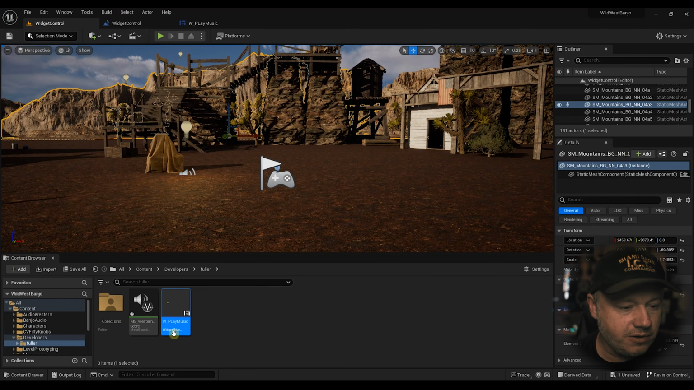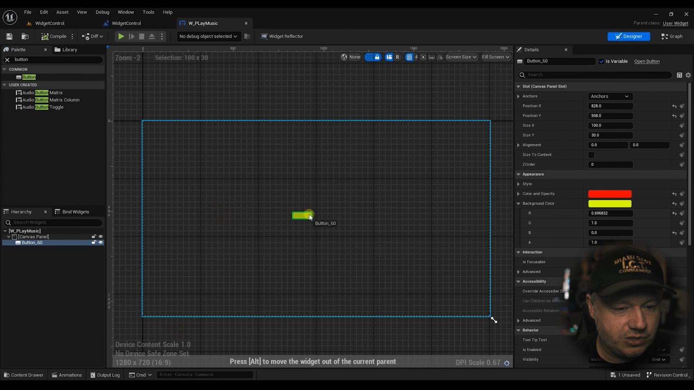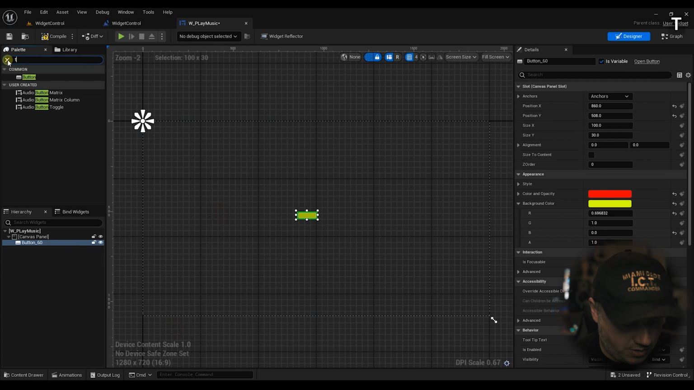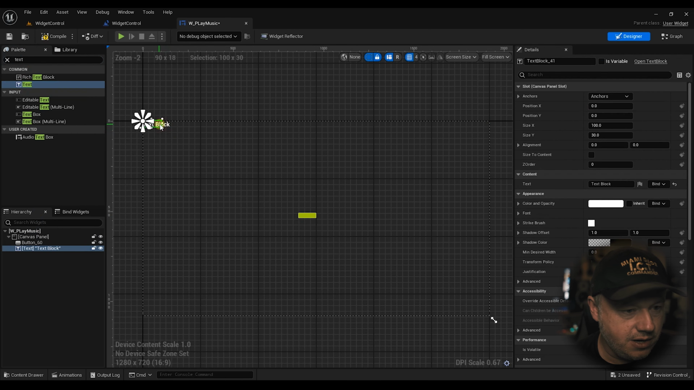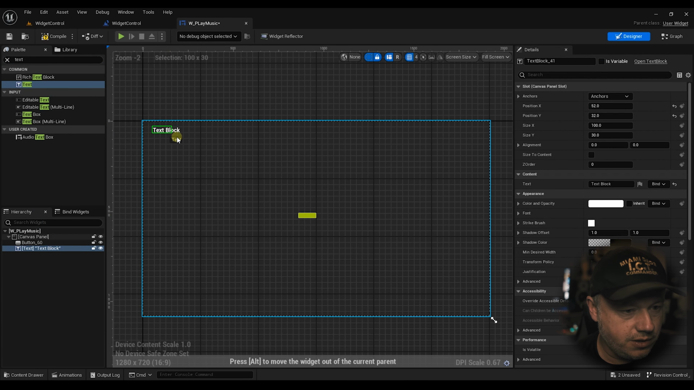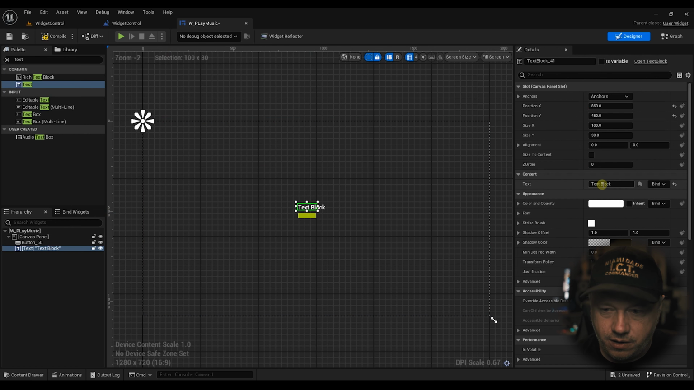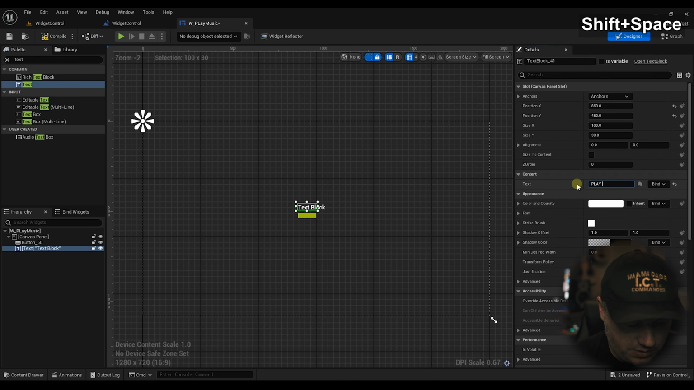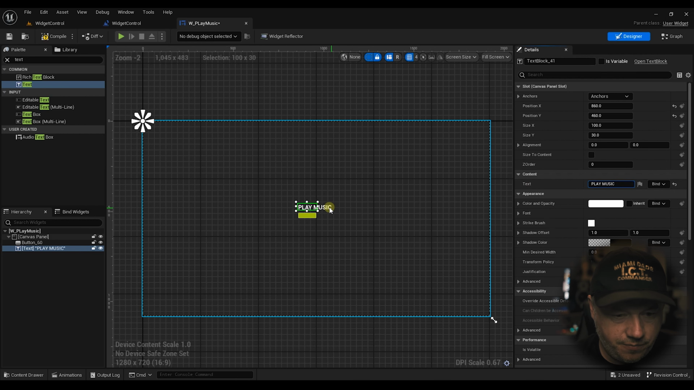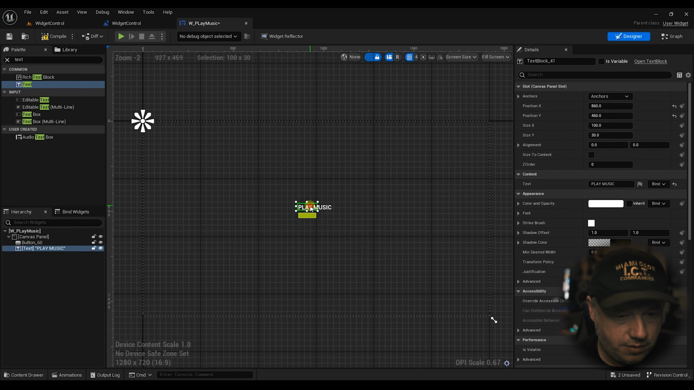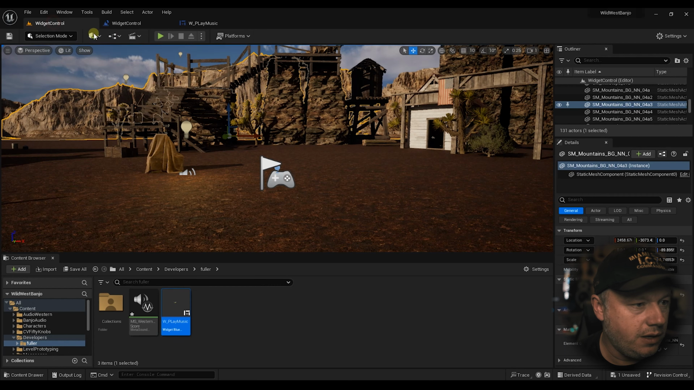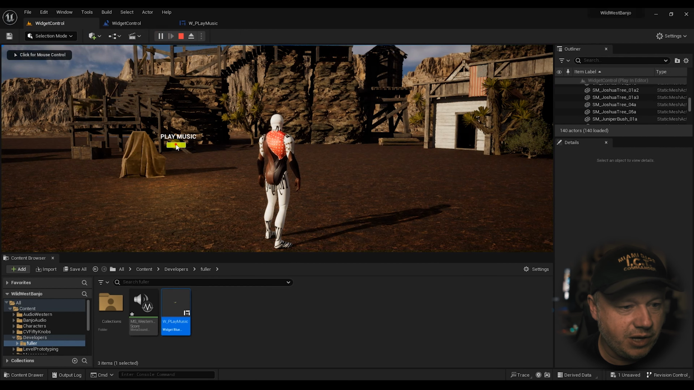The other thing I want to do, let me bring this over a little more center, and let's add a text button also, just for fun. I want to put this here, and we're going to call this play music. There we go. We're going to just put this right here. There we go. I'll drag that out a little bit. Okay, so now when we hit play, we're going to see the button. The button's here, but we just need it to do something.